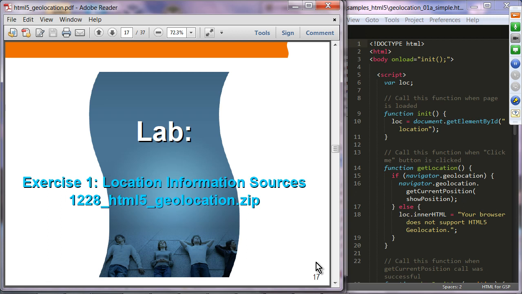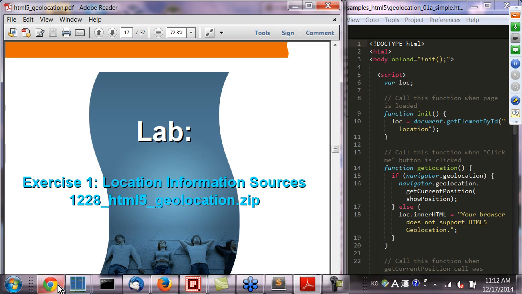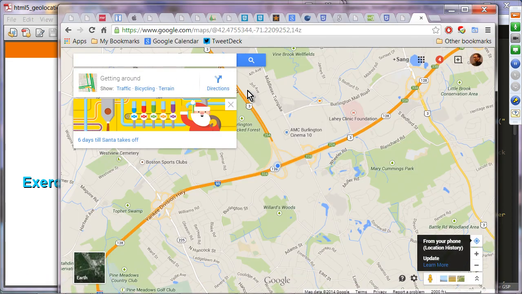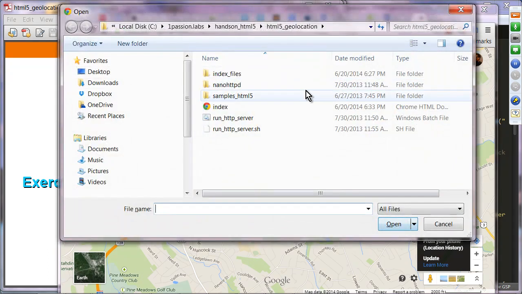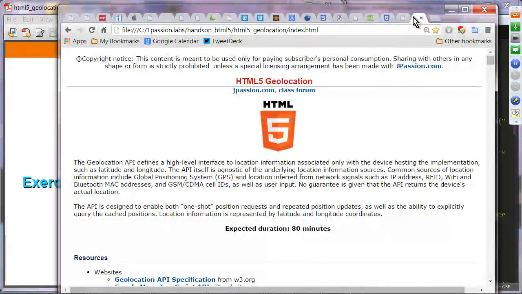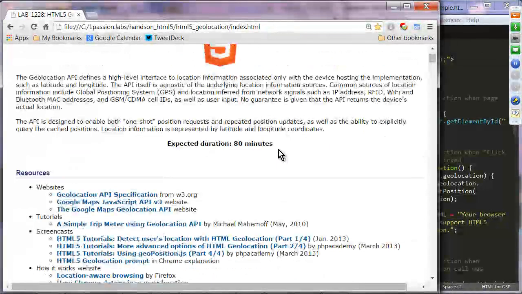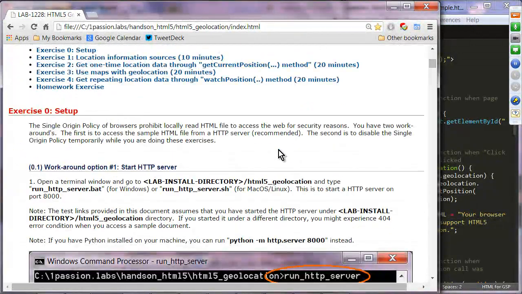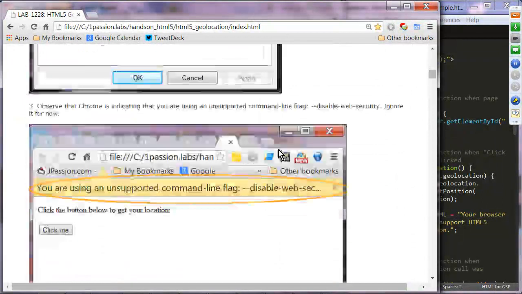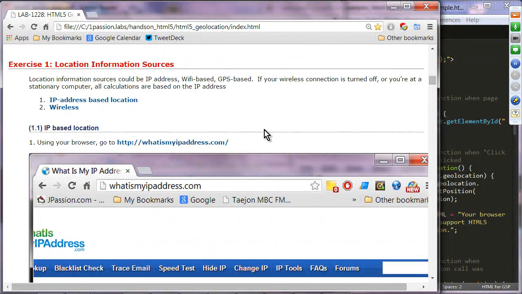All right, so let's do exercise 1. We're going to try location information sources here. So let's go to the geolocation lab. For those of you who have used JPassion.com contents, you download the zip file, unzip it, and open the index.html file. That is the lab documentation. So I'm going to use this HTML5 lab documentation. Let's do exercise 1. Yeah, we're going to do exercise 0 later on.